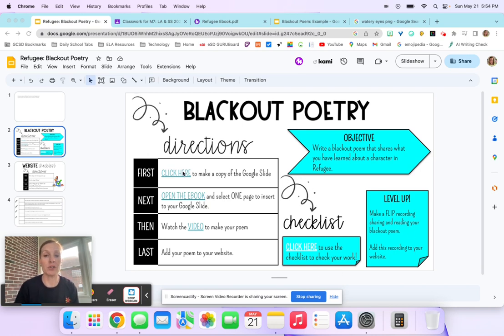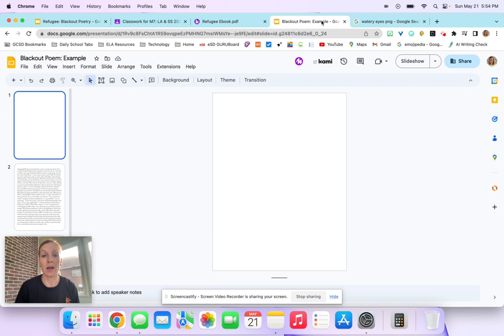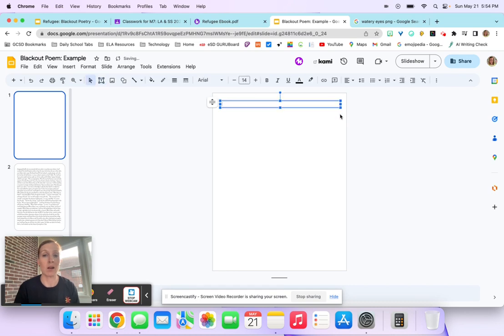So the first thing that we're going to do is this link here that you'll see is going to force you to make a copy of a Google slide deck that we have already created that will format your slide for you. So when you click here and open it up, it'll give you a blank page like this. The first thing that you can do is come up here to this text box button, click that and put a text box right here on the page so that you're ready to insert the text.